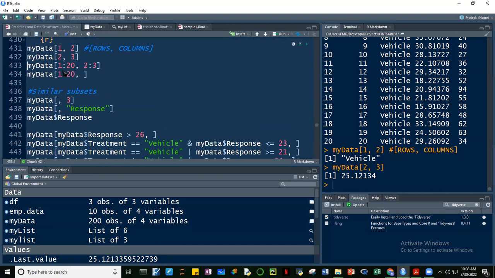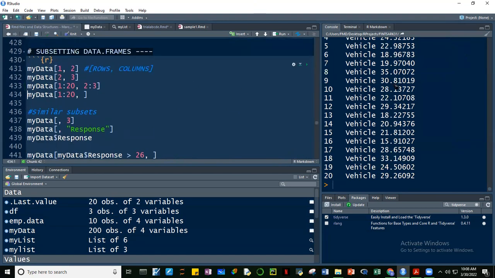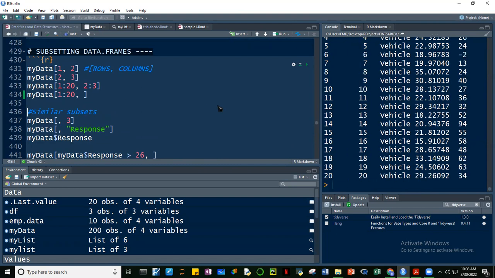Okay, so we know what this will yield to us, no? Yung second and third column, yan. Ito yan, no? Rows 1 to 20 and then second and third columns. Okay, ito naman guys, my data 1 to 20. If we don't identify the columns, it means that it will include everything, all the columns. Okay, hanggang row 20, and then it will include all the columns.